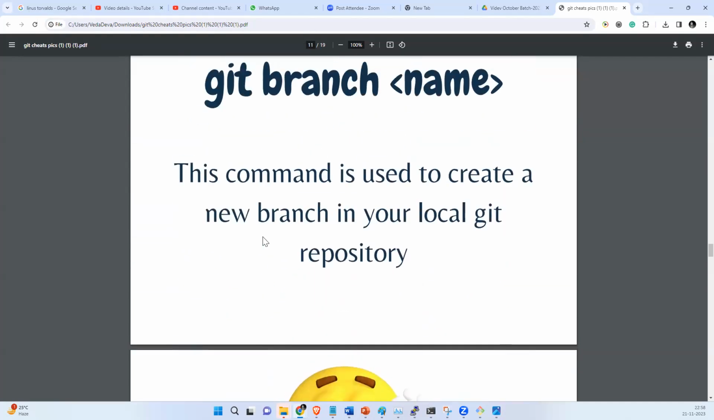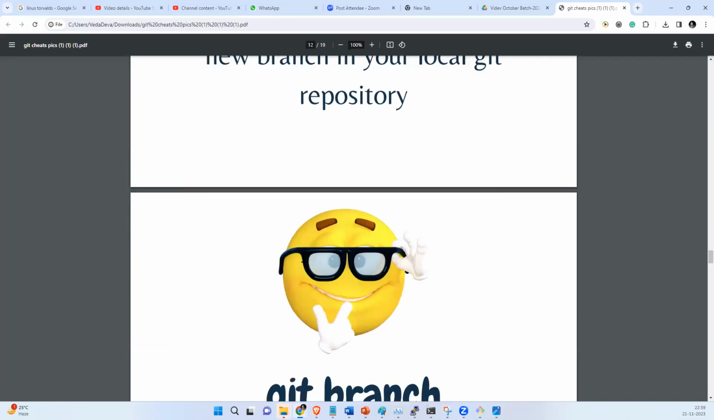Why is this one not having commands attached to it, like git branch name? Yeah, we have branches, right? Tomorrow I will show you. Tomorrow you will understand what a Git branch is and why we need a Git branch. Yes, this command is used to create a new branch on our local Git repository.